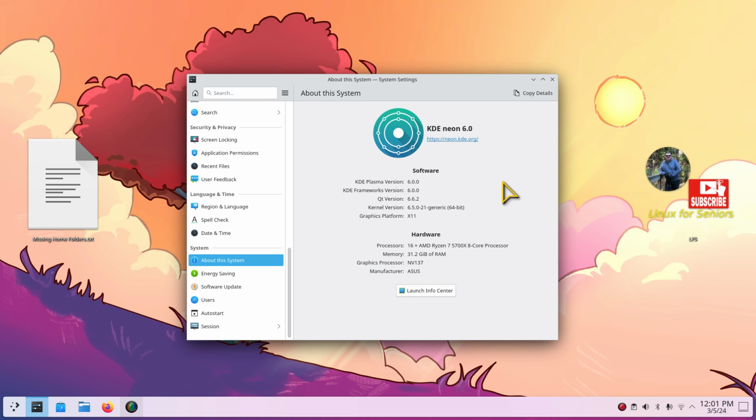I have a subscriber that is requesting a video in regards to how to install themes for the Plasma desktop and also mouse cursors. The question was asked, is it the same as a GNOME and XFCE desktop? The answer is no. But they do share some similarities, and there's one folder specifically that will store your mouse cursors in all three desktops. And I'll show you that folder a little bit later.